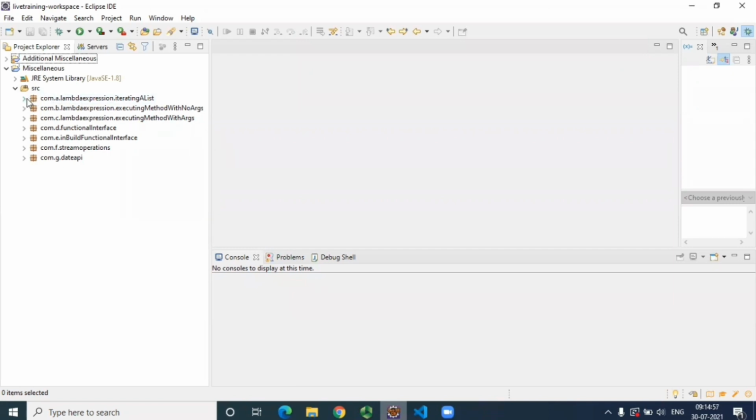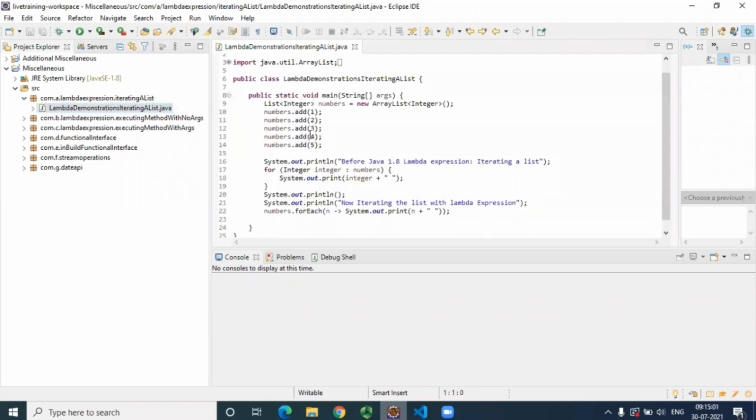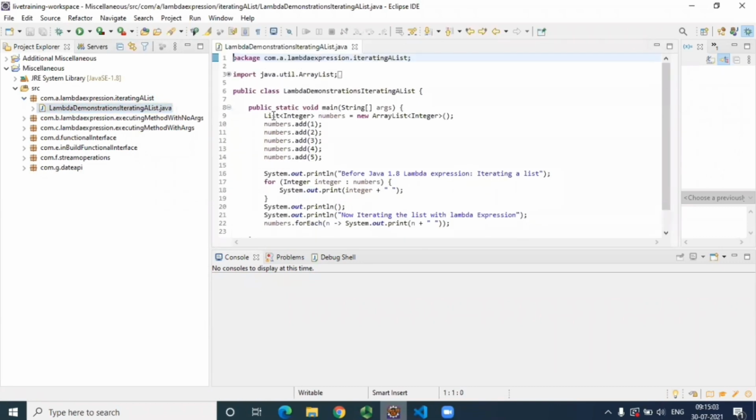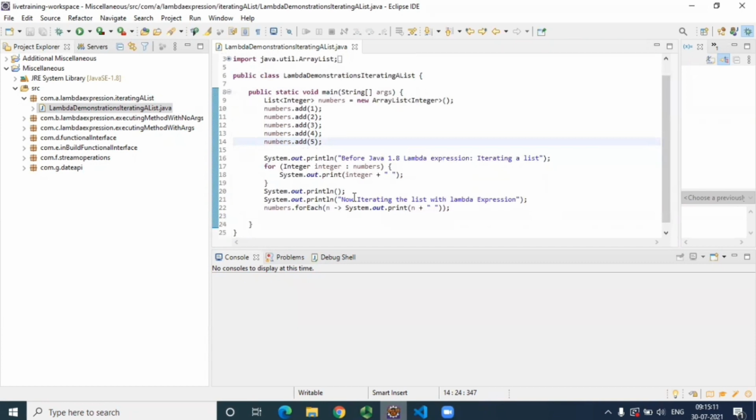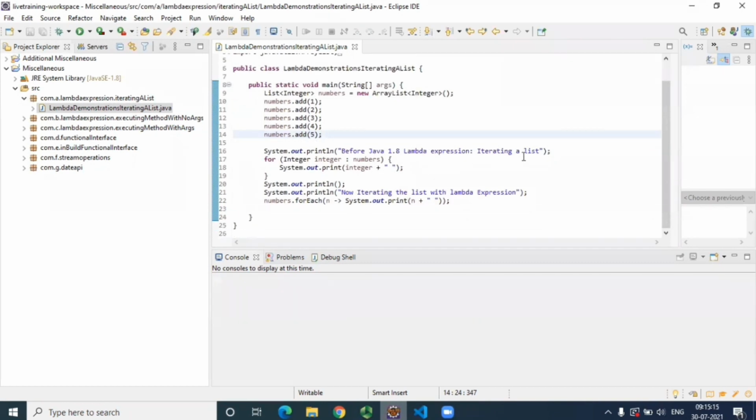So the first thing is Lambda expression iterating a list. We have just created a simple list over here, numbers. We have added these numbers 1, 2, 3, 4, 5. And before Java 8, when we didn't have the Lambda expression, this was how we used to iterate the list, right? So I've used here this for each loop. I'm just iterating over it and printing the numbers.